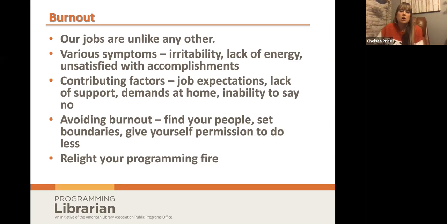And so there are a lot of various symptoms of burnout. Irritability is a big one for me, lack of energy, if you're unsatisfied with your accomplishments. And there's a lot of other random physical symptoms as well. I do invite you, if you think that you might be experiencing burnout, to visit a medical professional first, because the symptoms of burnout can really mirror closely a lot of other things, including clinical depression. So you'll want to rule out those other things before you diagnose yourself.